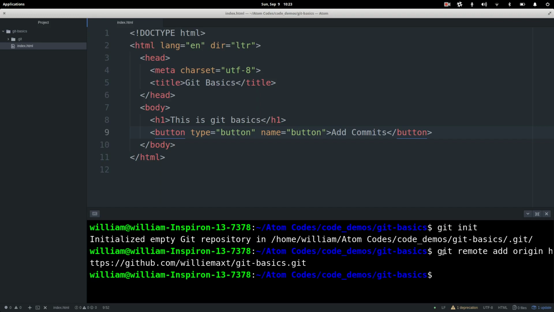Now, if we break this down, it says git remote, which is the git command, add. We're adding something called origin, and this is the link. So every time we say origin, it means the link to our project. So we've added our remote.